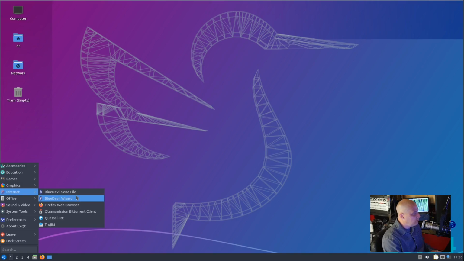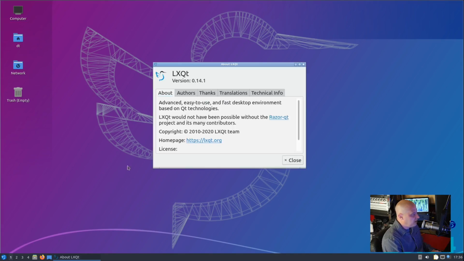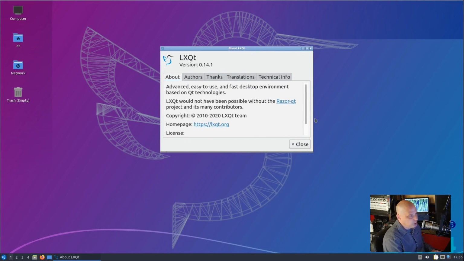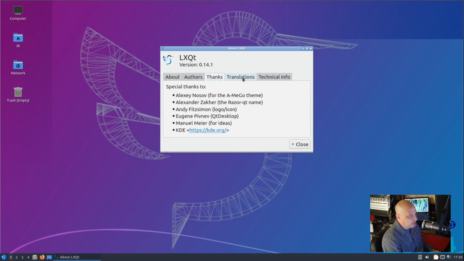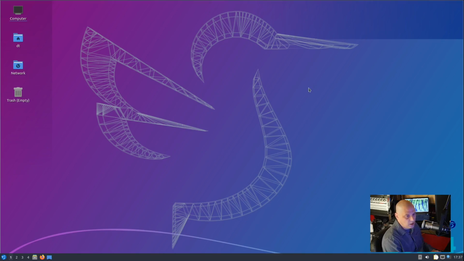Under Internet, you have, of course, Firefox. Your email client, though, is still Trojita. I think most users, if they're going to use a desktop email client, would probably prefer to go ahead and install Mozilla's Thunderbird as well. And if I go to the menu system and click on About LXQt, you will see some information about the LXQt project. You get the authors, a thank you, translation information, and technical information that would be useful, especially for those of you that may want to help out with the LXQt project.